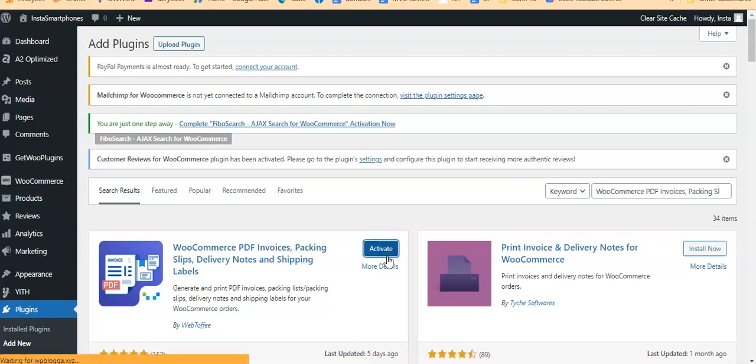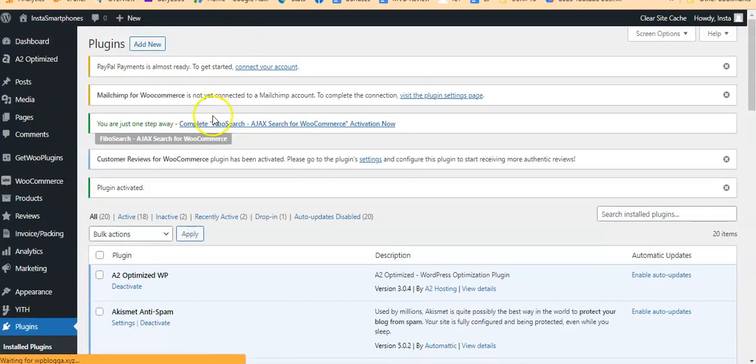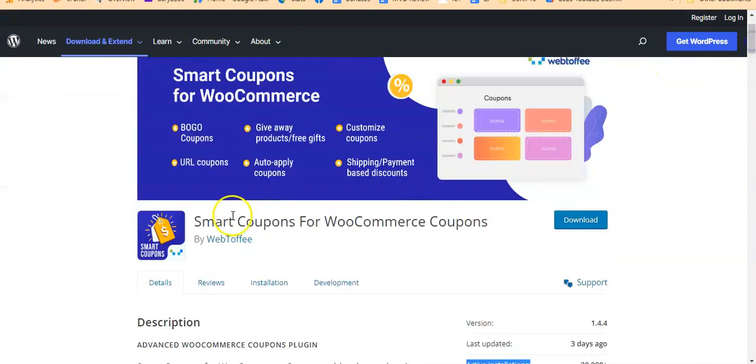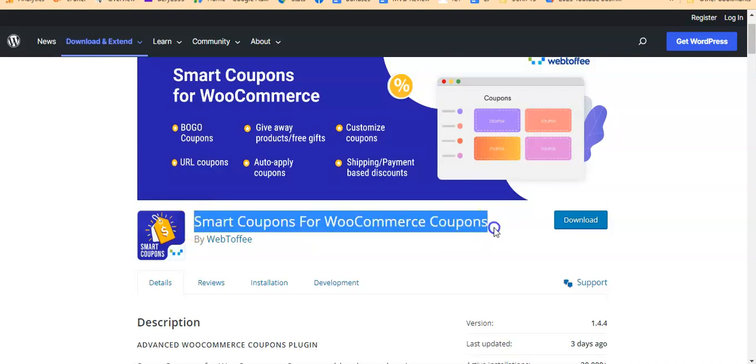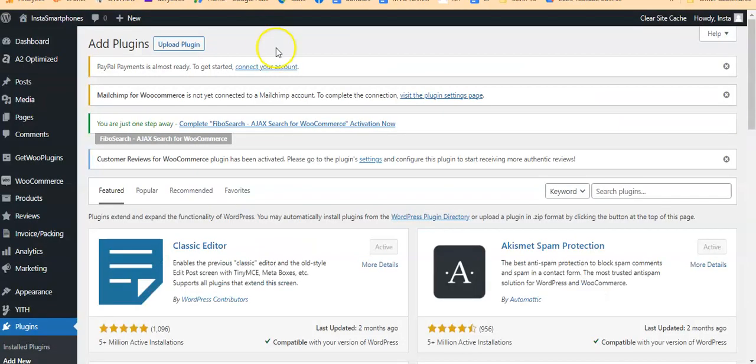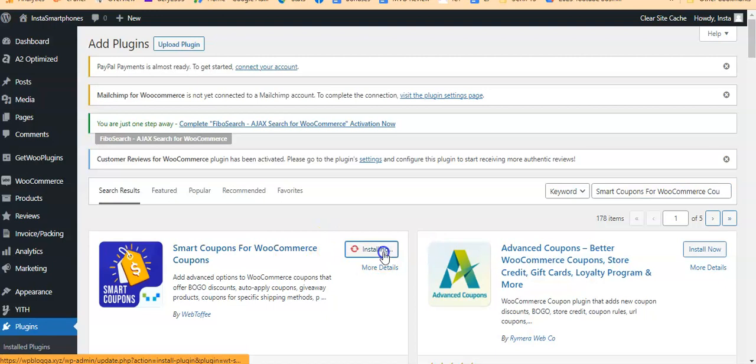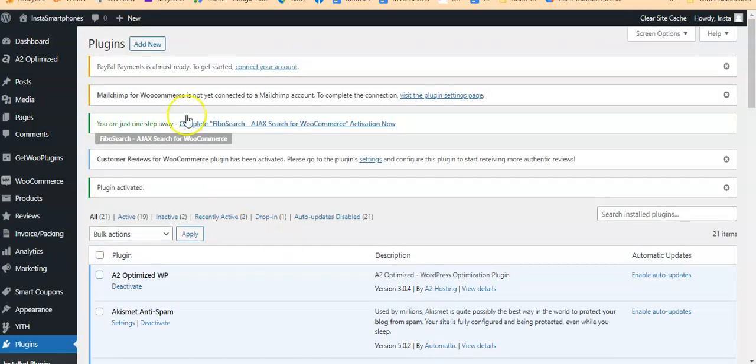And let's activate our plugin. Okay, so once we are done with this, let's click on add new here. What do we have? We have the smart coupons. Nice. Our WooCommerce also needs coupons. And this one is way better than the default coupons from WooCommerce. So let's install it to give us better functionalities and features.